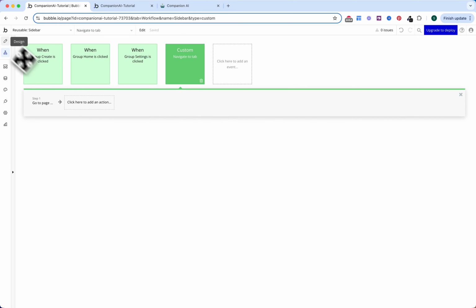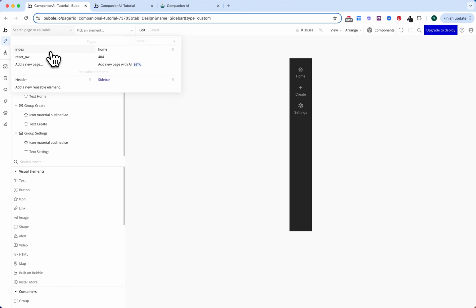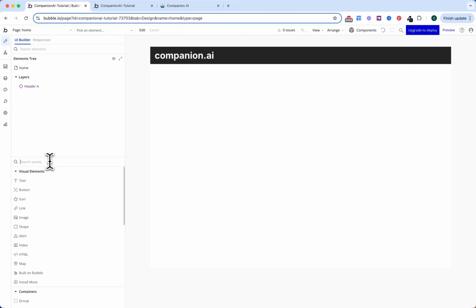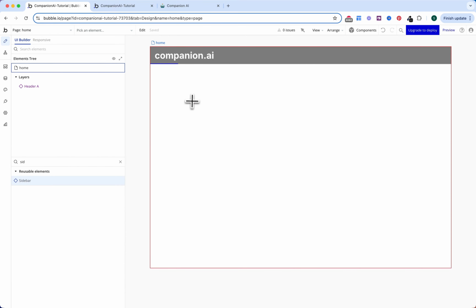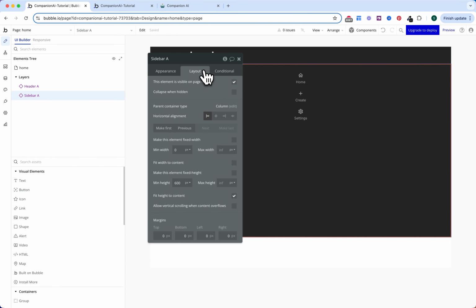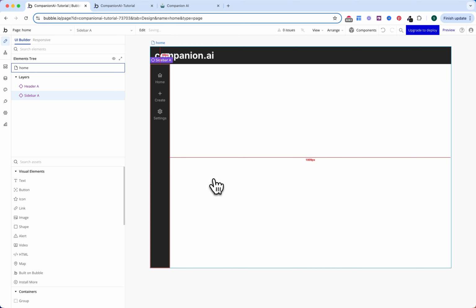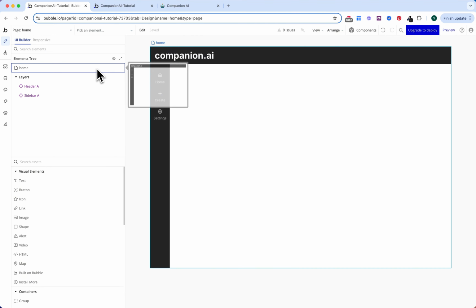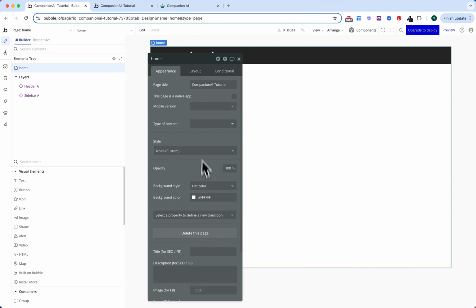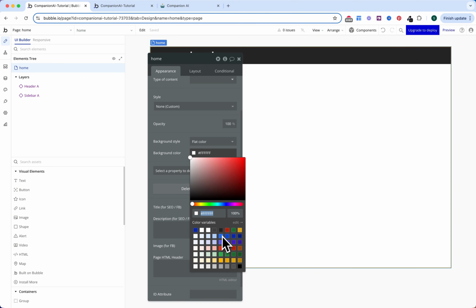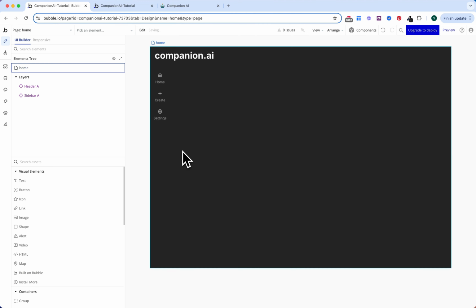And that's it for the sidebar. So let's just drop the sidebar element inside this home page. In the layout, let's fit the width to content and make the fit height to content box unticked so it can expand as much as it can. Okay, so let's change the home appearance, and the background color should be the background color.